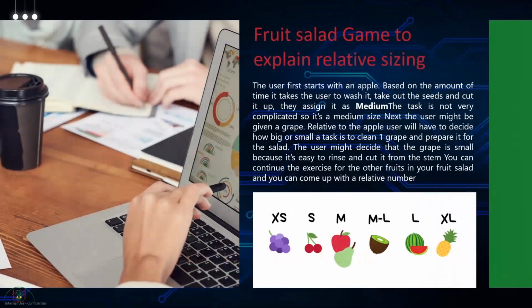So let's say the user starts with an apple, right? Based on the time that it takes them to wash it, take the seeds out, cut it up, they say, hey, it seems to be like a medium task for me. It's not very complicated, but it's medium. Next, let's say the user is given a grape. So relative to the apple, now the relative sizing comes in, right?